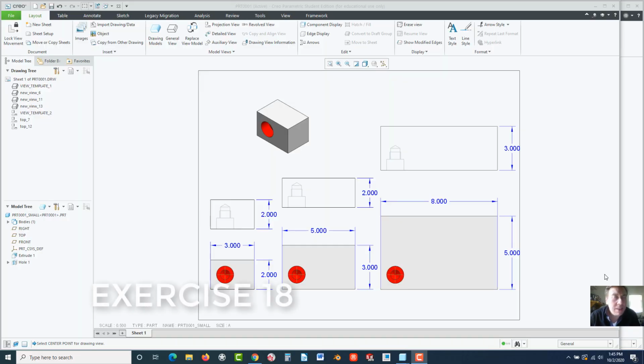Welcome back. Exercise 18, Creo Parametric 7.0. In this exercise, we re-look at family tables inside Creo.